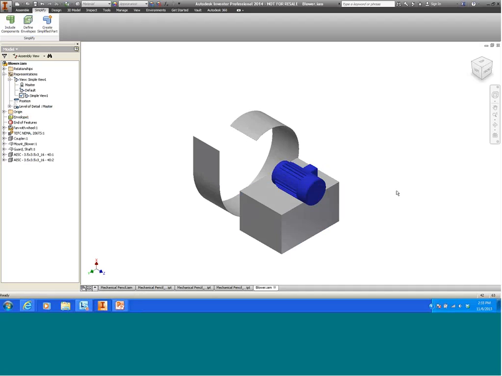And you can see that my envelope's created. So I've got a box placeholder envelope that's been created. And you can see over in the model browser that I have the envelope created as an assembly level feature.